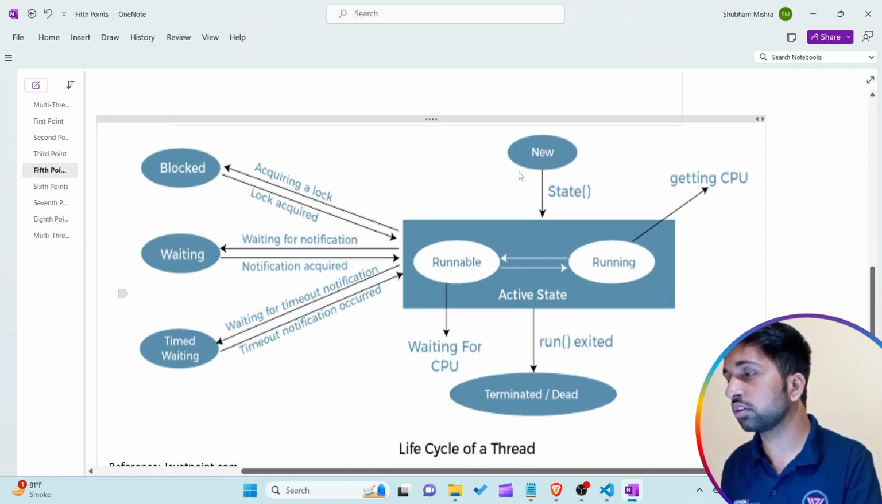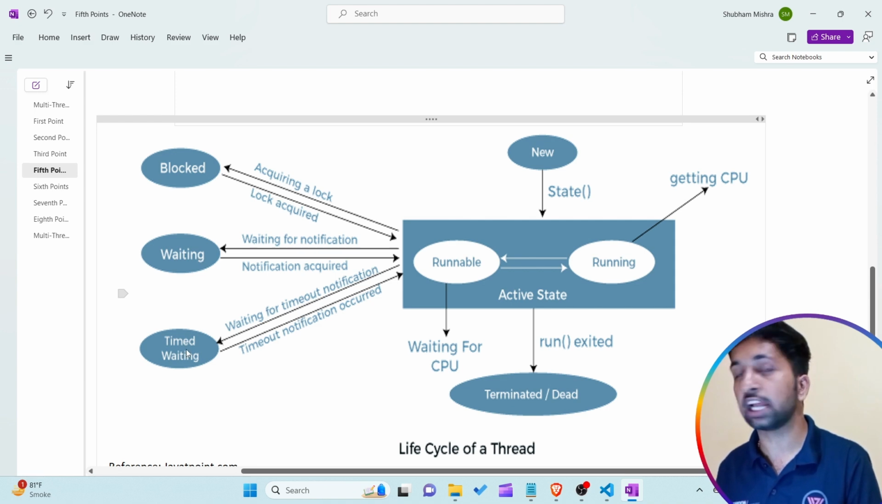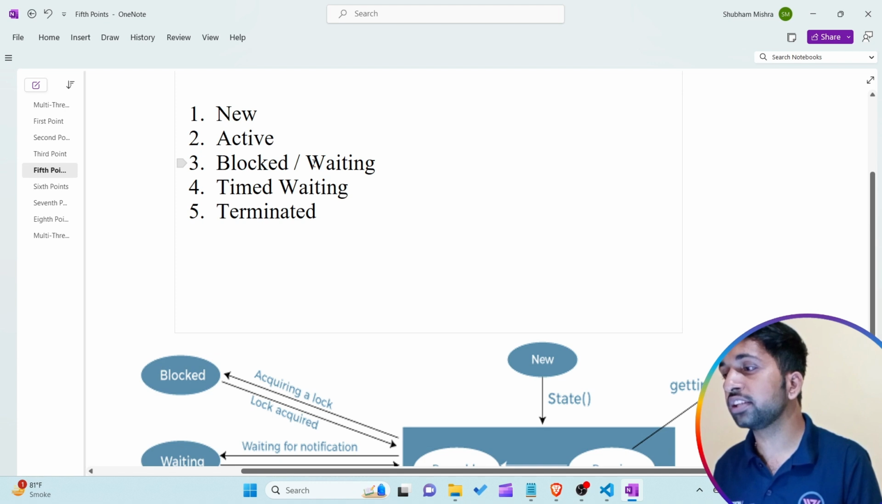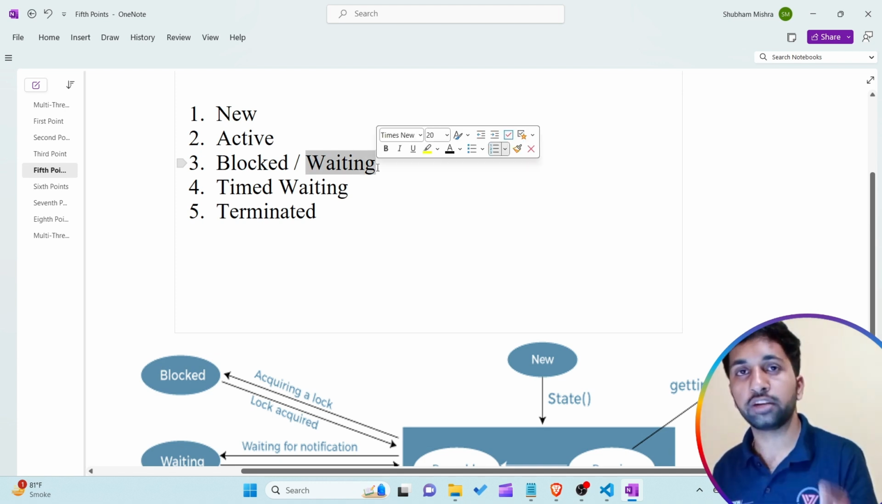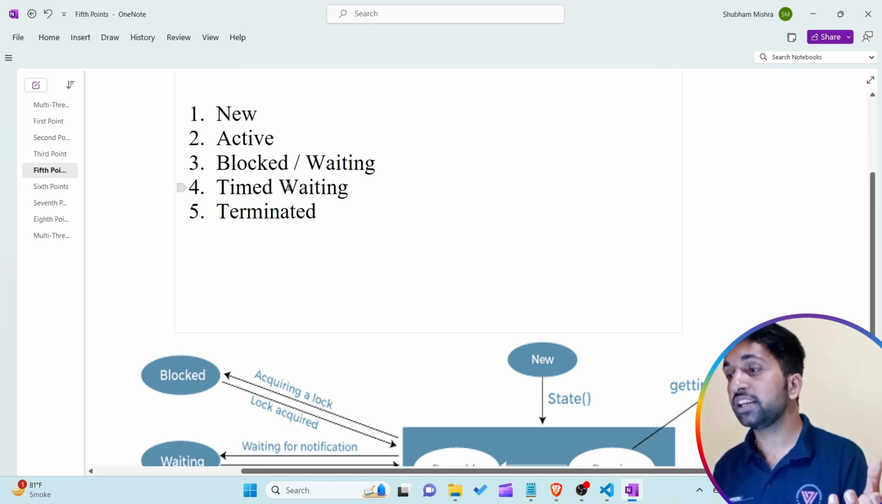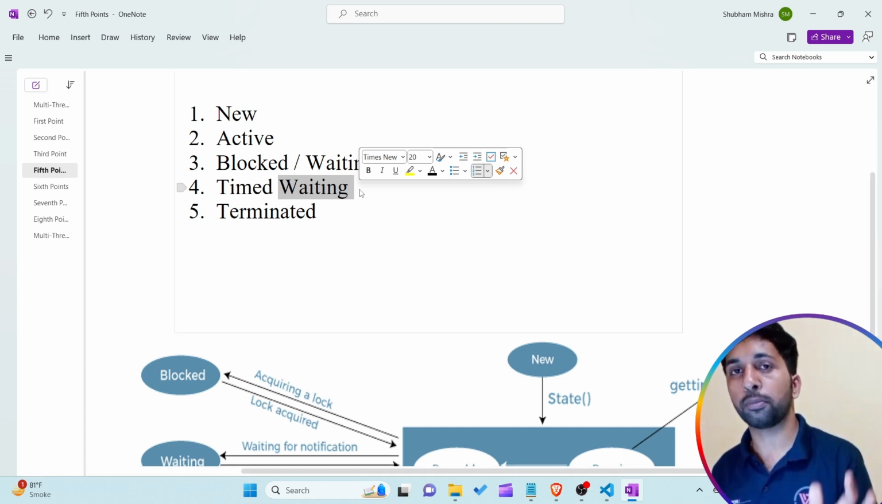Are you able to understand all the states: the meaning of the new state, the active state, runnable and running, then the blocked state, waiting state, as well as the timed waiting state? That is, the difference between waiting and timed waiting. In the waiting state, no timing is provided by our side after which it can execute its code. But in timed waiting, we provide some amount of time, and only in that time am I waiting to use the common resources.